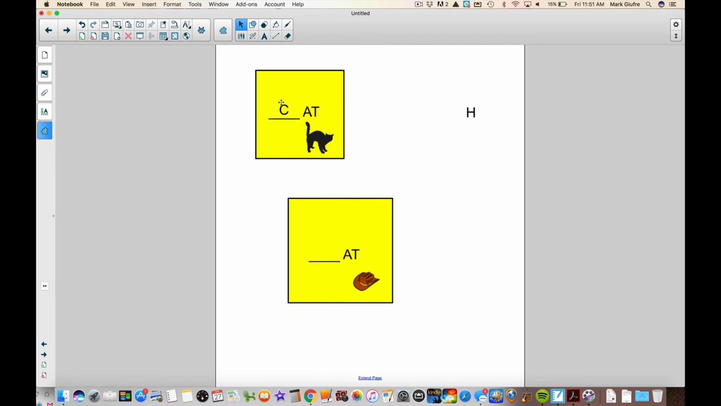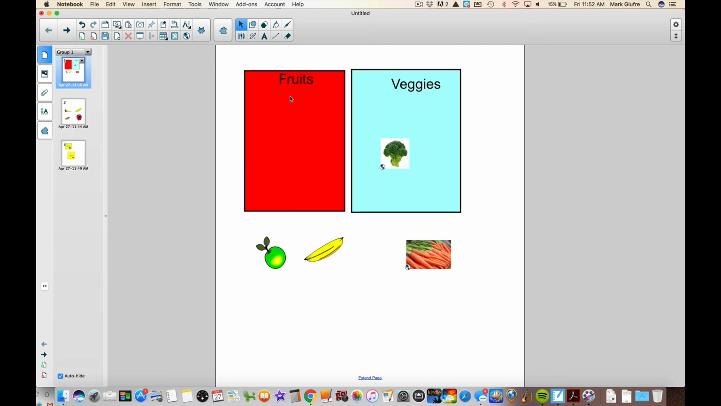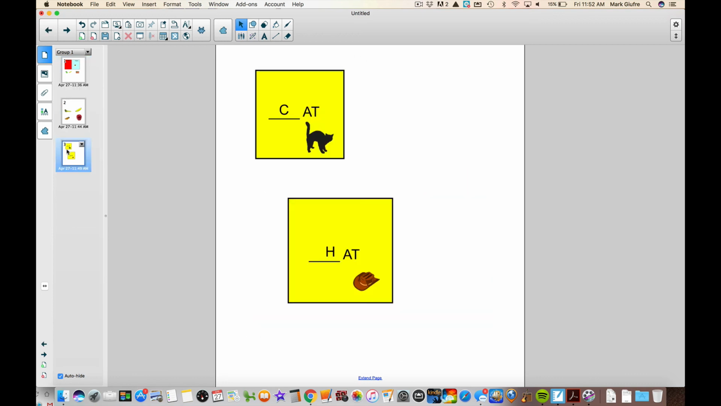C for cat. That's correct. H for hat. That's correct. Again, the same principle as the other 2. You just simply identify on your page where you are dragging things to, and you make the correct and you make the incorrect answers in the Activity Builder editing window.